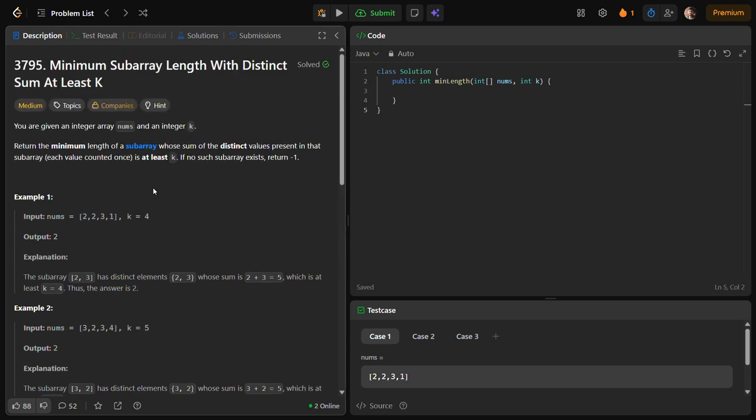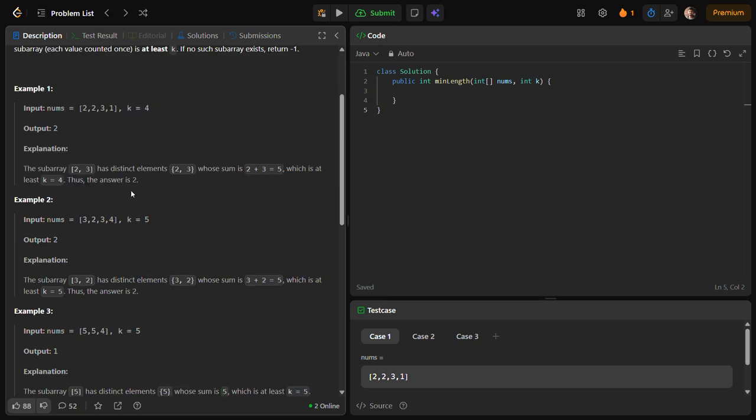So before moving to the actual implementation, let's have an intuition of the problem. You can basically bifurcate this problem into two parts. The first one is the length of the subarray, and the other one is the sum of that subarray. First of all, let's focus on the sum of that subarray. For now, consider that you have to find any subarray in which the sum of the distinct elements is greater or equal to k.